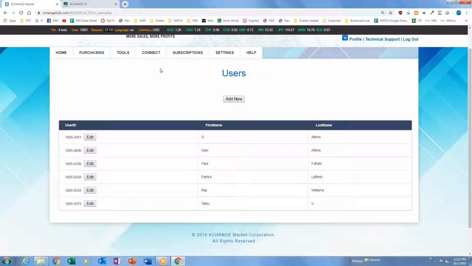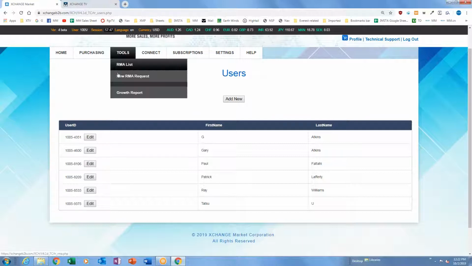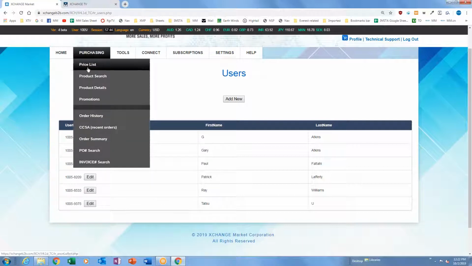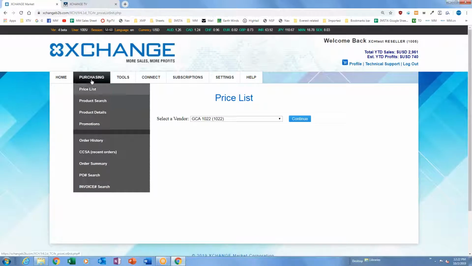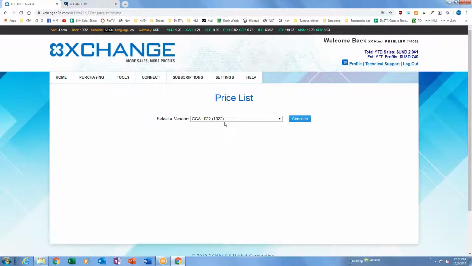Now we get to the good stuff. How do you sell products? How do you connect to the different vendors? How do you see what products are available to you, and so on? As you know, initially when you log into Exchange and you go to purchasing, price list, it will be totally blank. When you see this drop-down menu, there's nothing in there, no vendors. That means you have access to nothing. You can't sell anything. You have to connect to the different vendors, and they have to approve you as a reseller in order for you to have access to their products and the pricing.